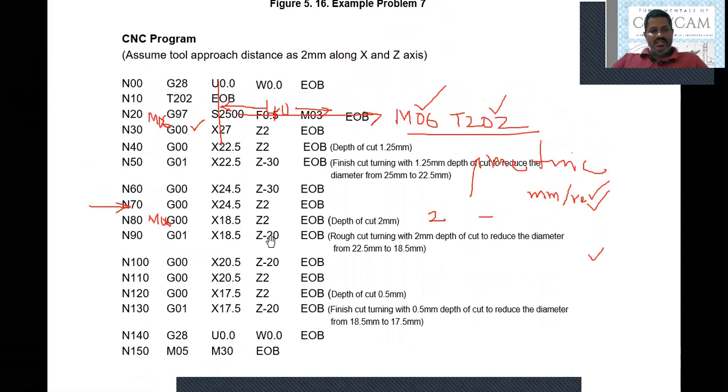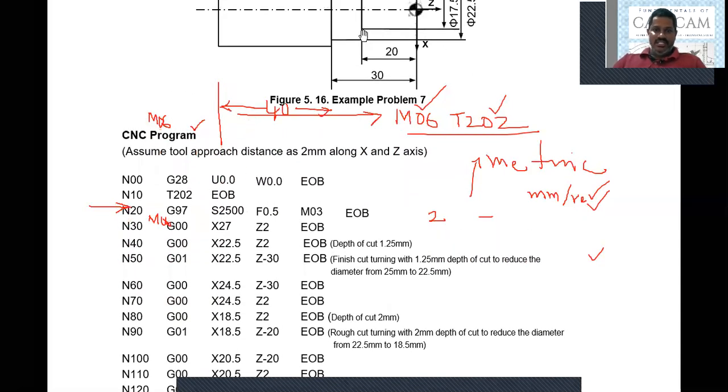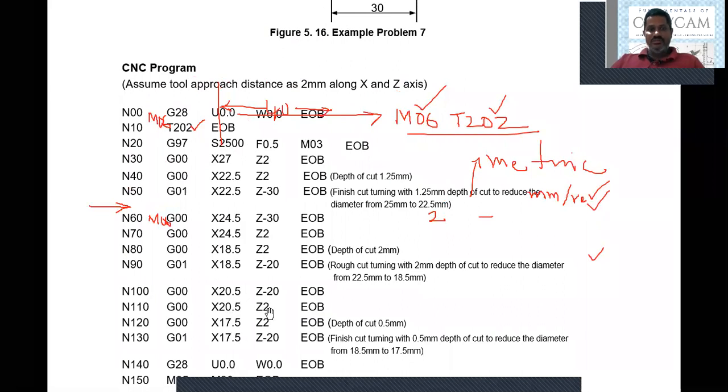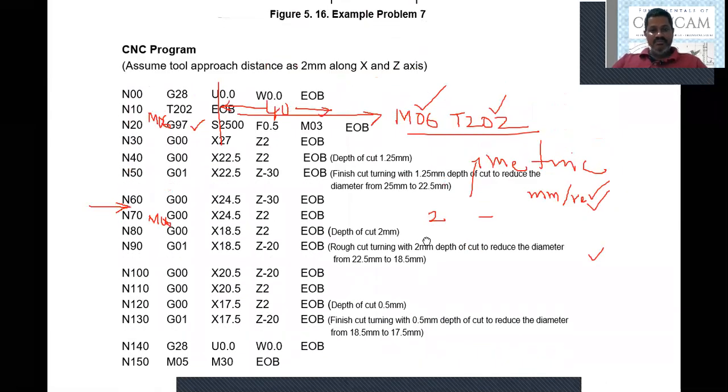Now the diameter was reduced to 18.5 in linear mode I have moved. So now our tool is at this location at 18.5. So now I come back 2 mm, that means 20.5. Then I move backwards to 2 mm in front of the workpiece, that you can see here, 20.5 and 2 mm in front of the workpiece. Then with 2 mm clearance along Z axis, I move further to 17.5 by giving 0.5 mm depth of cut.